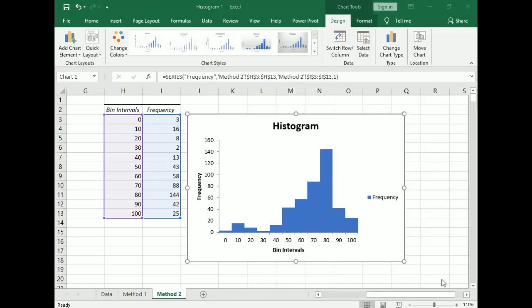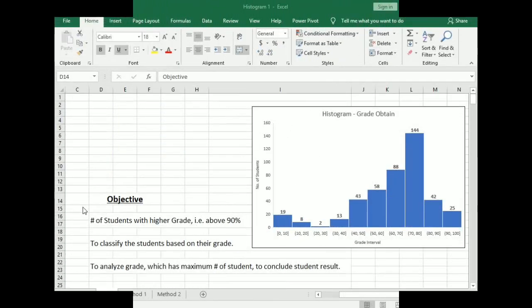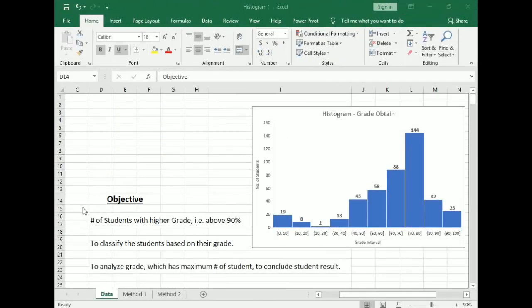Here we completed both methods of creating a histogram in Excel. Now it's time to conclude. From the histogram, we can easily conclude that out of the total students, 25 students have a grade more than 90%. Here we can also classify students based on their grade levels. That is, 43 students have a grade between 40 to 50, 58 students have a grade between 50 to 60 and so on.